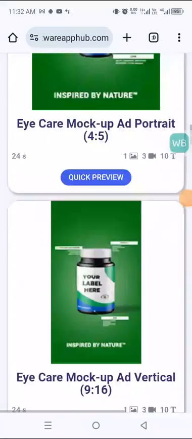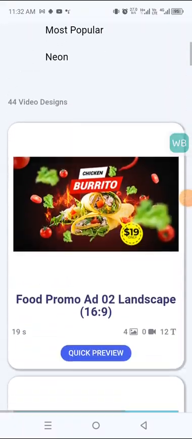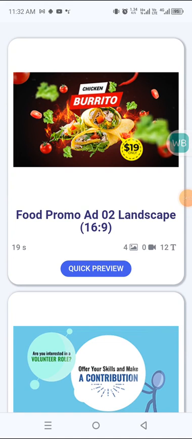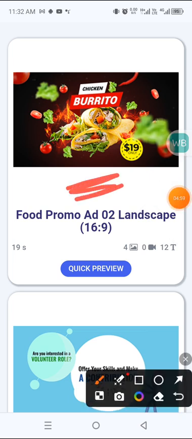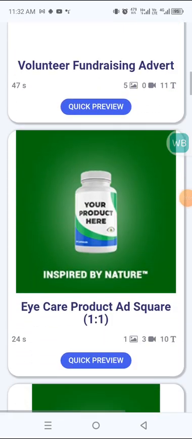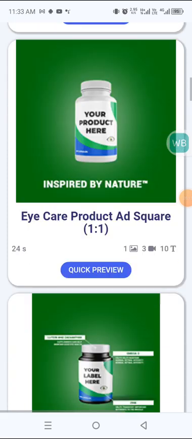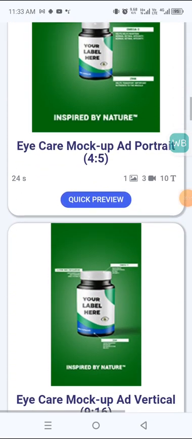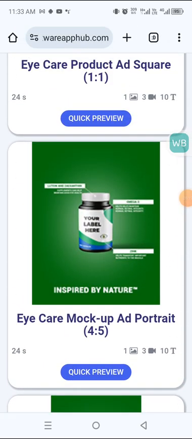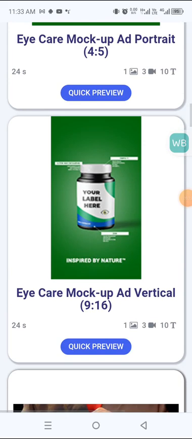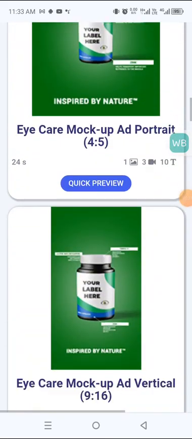Now let me also let you know that the templates are designed for different social media platforms. So this first one that we see here, this one right here, is for YouTube. This is also for YouTube. This one can be for Facebook. You can see the square shape. This can be for Facebook or Instagram post. This can also be for Instagram, or maybe if you want to do a mock-up, this can be for a mock-up. This can be for TikTok or Instagram reel. This is for Instagram post. This is for Instagram reel.